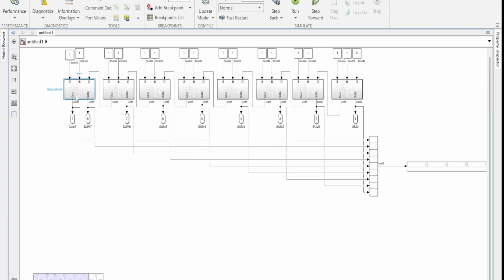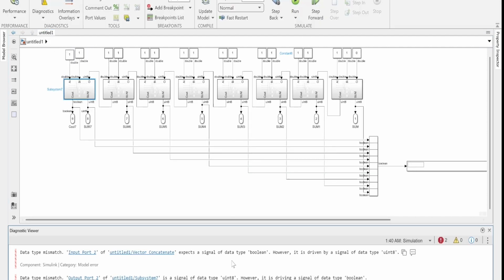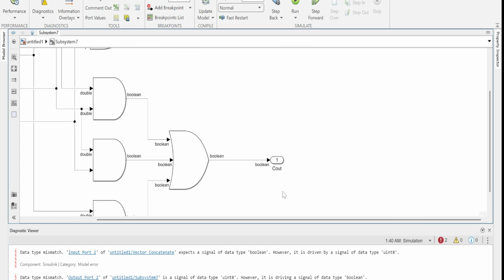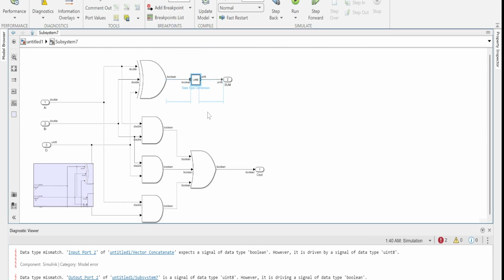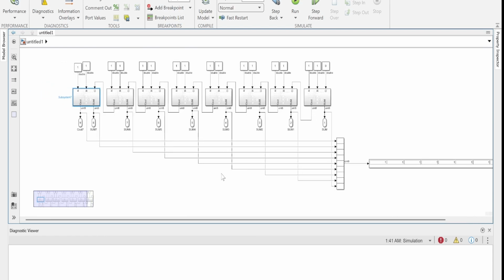So why did we convert to unsigned integer? Let's see if we don't convert. Let's delete this block and keep it Boolean data type and try to rerun our model. This will create an error because of the mismatch of input port. Here it's Boolean, but this is expecting an unsigned integer data type. So that's why we converted to unsigned integer. If we go back, we have this data conversion block. This will resolve our issue. There you go. So let's test another two sets.